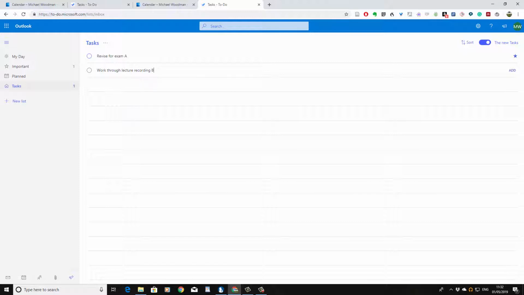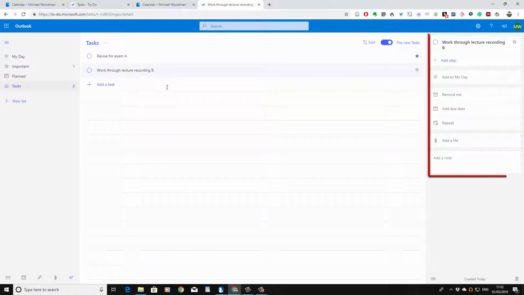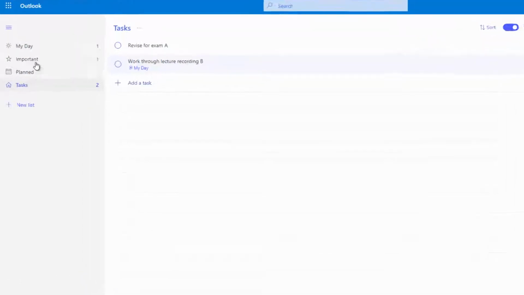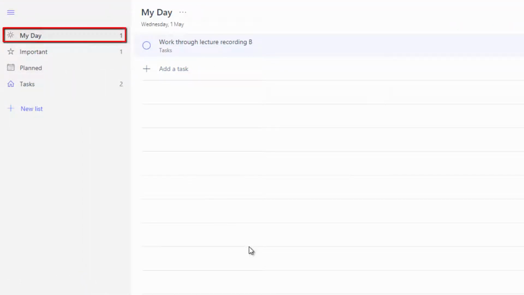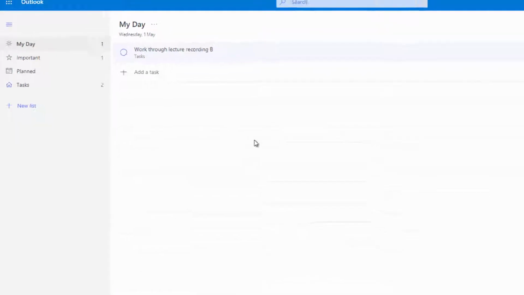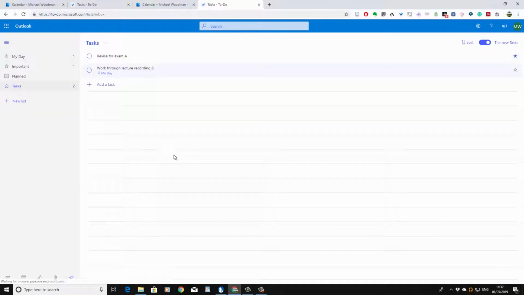Work through lecture recording B. I'm going to add that, and if I click onto this, I get more detail on the right hand side, and I can do something like add this to my day. And the idea with that is that if you click on my day here, it's just showing you the tasks which you have assigned to yourself from potentially quite a long list that you're going to try and complete today. Again, back into tasks. Additionally, I could add a new one in here.